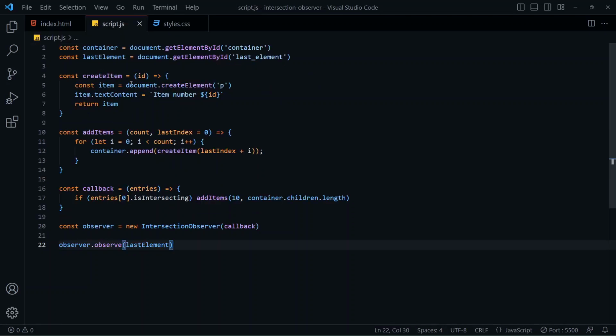The create item function will create the paragraph element with this text. The add items function will append the items created inside the create method into the container. Then we have the observer with the callback. The observer's observe method tracks the last element that we have in our HTML. This callback is going to check if the target element is in the view or not.